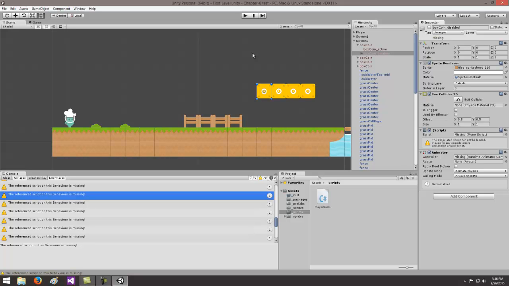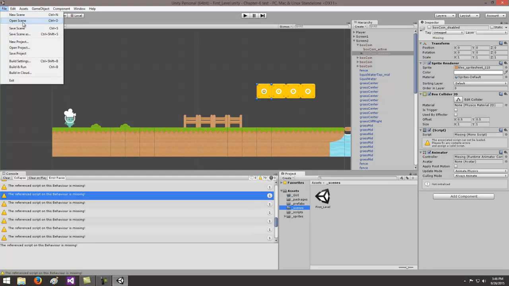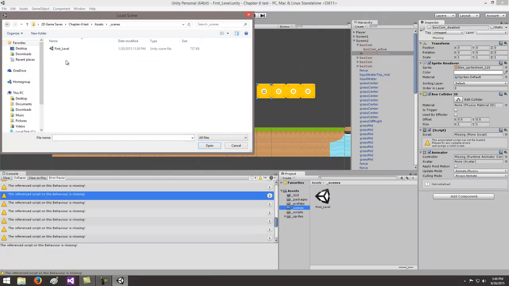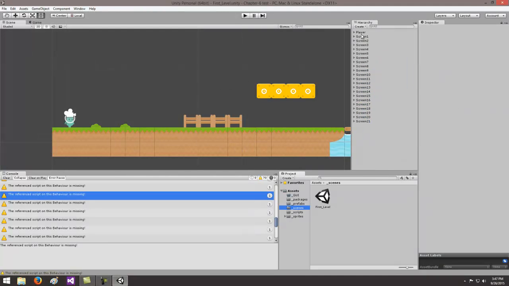So on page 99, your book finally starts giving you some actual directions. It says, from the projects folder of chapter 6, number 2 says, in the scenes folder, so go to scenes. Remember, we had first level, then we had our test level that we deleted. And it says, open the first animation scene file. Well, there is no first animation, there's just first level. And that's what we did. So if you just did file, open scene, went to scenes, first level, everything's good.